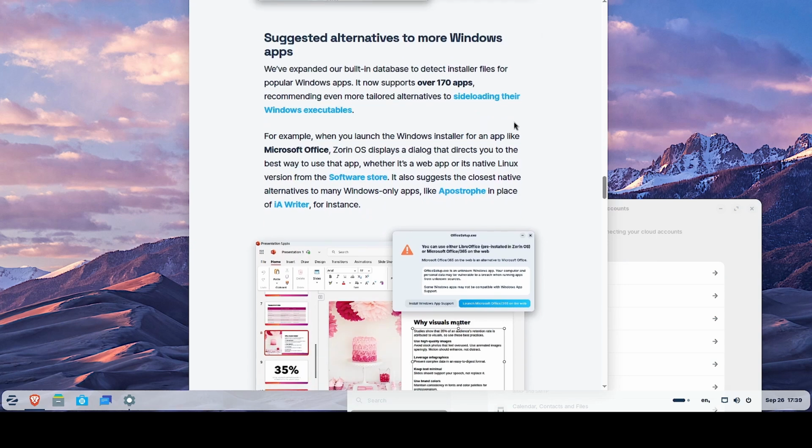And Zorin OS, as is traditional, will also suggest alternatives to many Windows apps. So you will get alternatives to the Windows apps that you have been using on your Windows system. Once you have migrated to Zorin, you can continue to get Windows-app-like functionality using Linux applications. Many Linux applications offer the same kind of productivity and usability as corresponding apps in Windows. So those alternative suggestions will be made by Zorin OS to users.